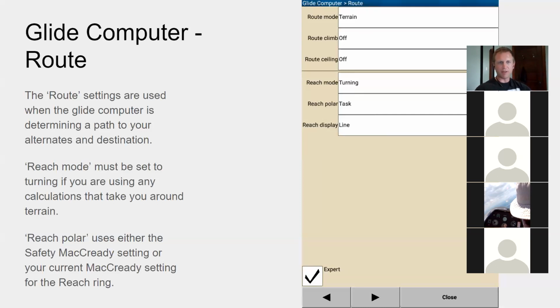Oh, the reach polar. So I think this is the one that, yeah, this is the one that, for the, they call it the glide amoeba, the big circle that's around the glider. It shows how far you can go. This will be set either to your current McCready setting. So if you have 3 set in your McCready, it will give you a glide based on a 3-knot McCready.